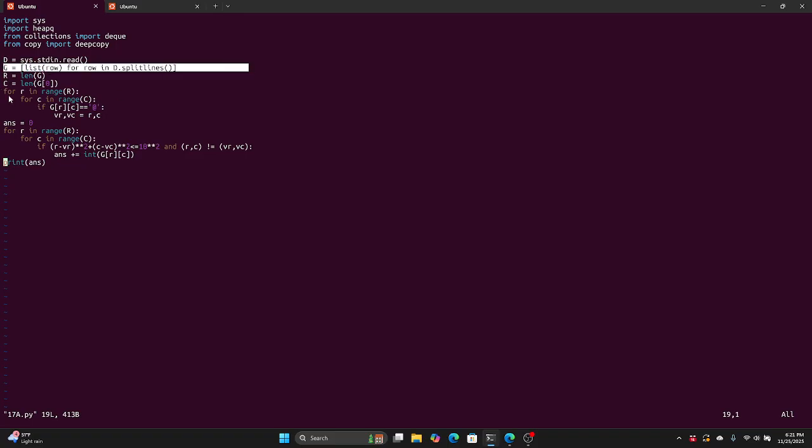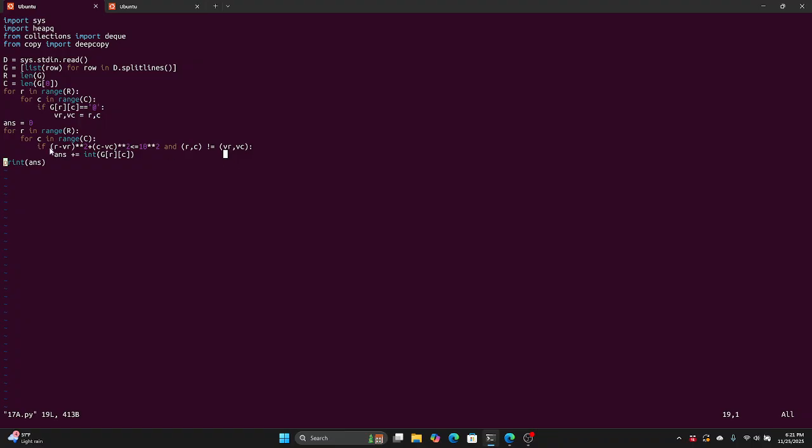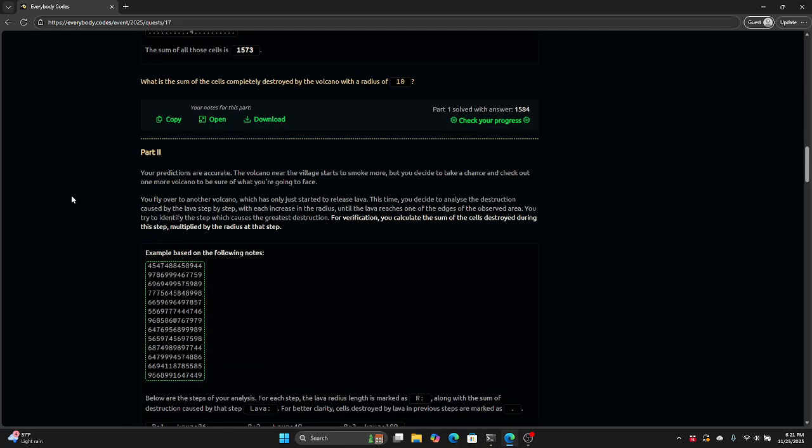So we can parse out the grid, go through the grid and find the volcano, and then go through all the squares, and if they're within distance 10 of the volcano, and they're not the volcano itself, then add in that answer. So that's it for part one.